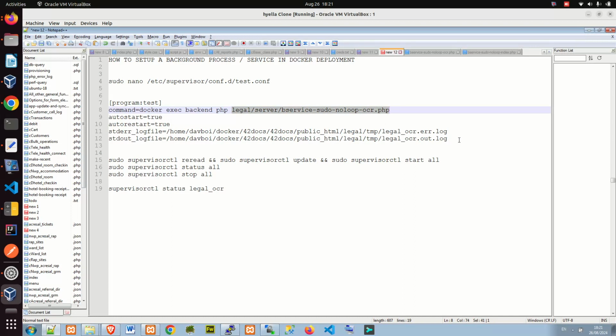Once I do this, I can also set my log files. It's a good practice to name the log files the same name as the service, and you can locate them in any folder you want. Let's leave the log files in our home folder for now for this test purpose.